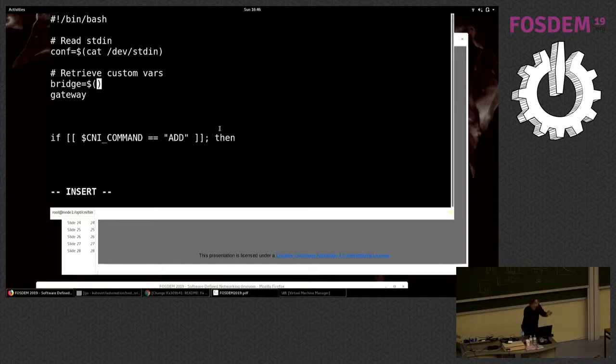Great, so we have our network configuration in the conf variable. This is JSON. So let's retrieve the bridge parameter. So we will echo conf and we'll pass it to jq. jq is a command line utility for parsing JSON. Very handy if you don't know it. Minus r is for raw values. And we want to get bridge. And the second one we want to get is gateway.